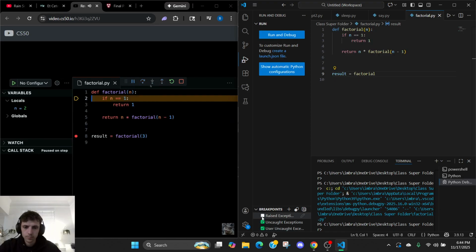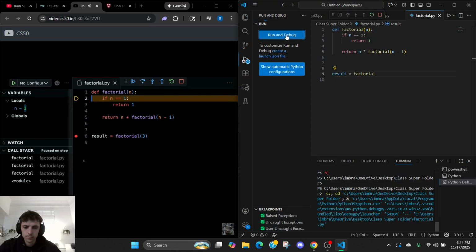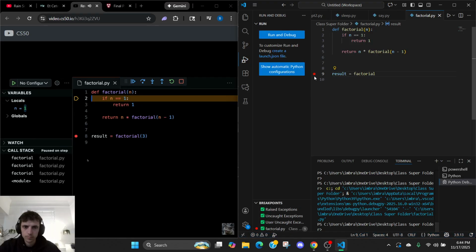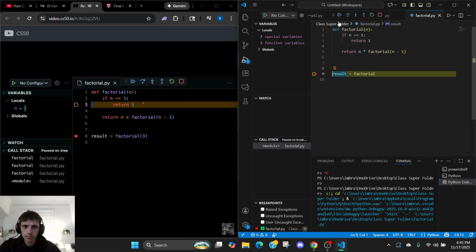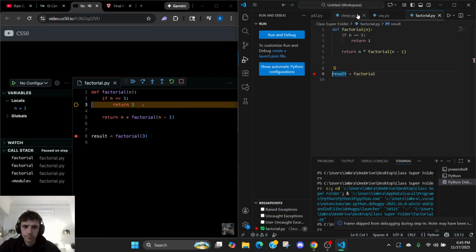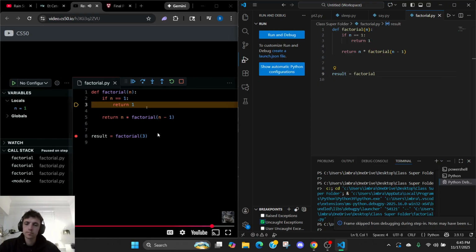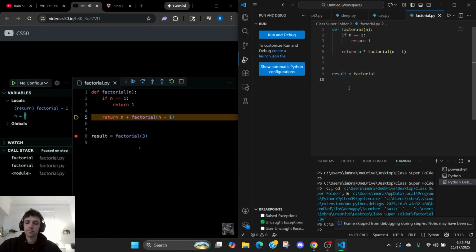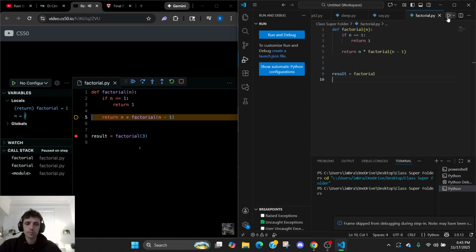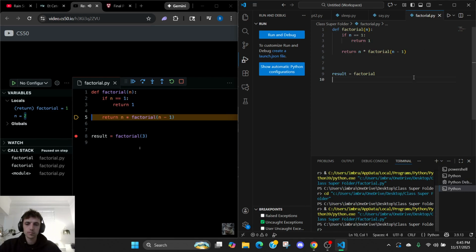Let's step in again, and we'll see this call to factorial placed on top of our call stack. But this one, we can actually quickly resolve. n is equal to 1, so this conditional will be true. n is equal to 1, we will in fact return 1. So let's see what happens. When I return 1 from this call to factorial, notice that it goes off the top of the call stack. We've resolved that call to factorial.